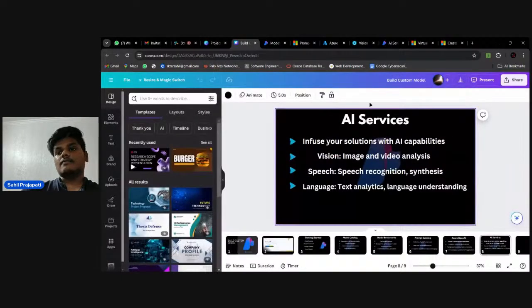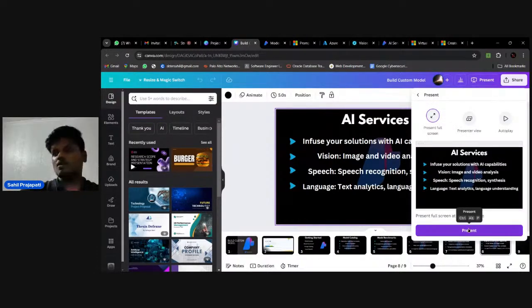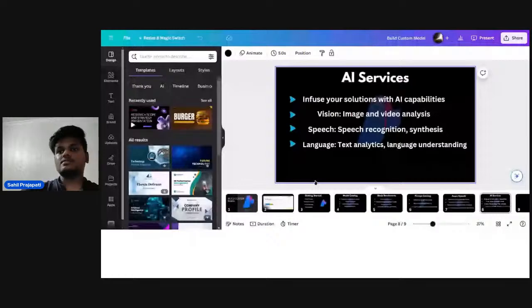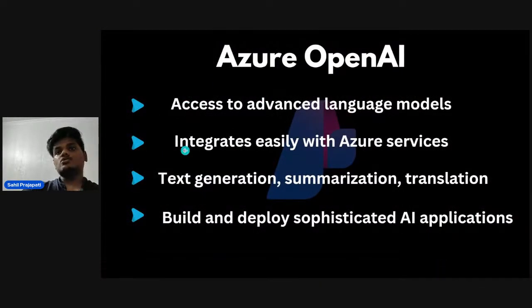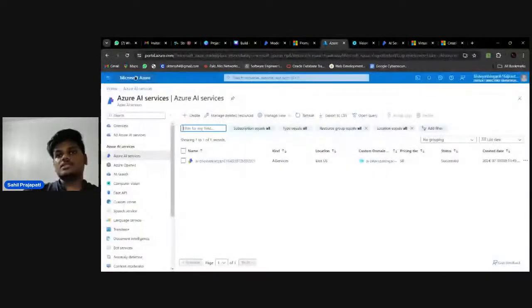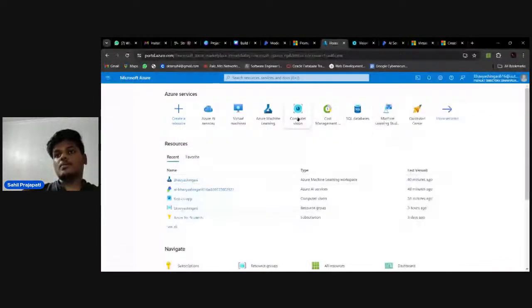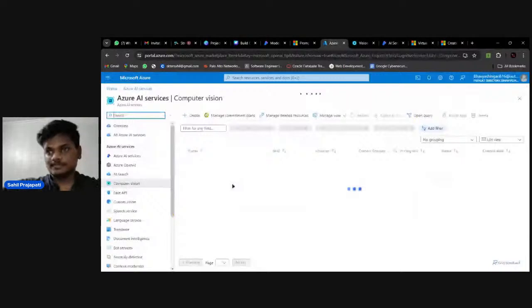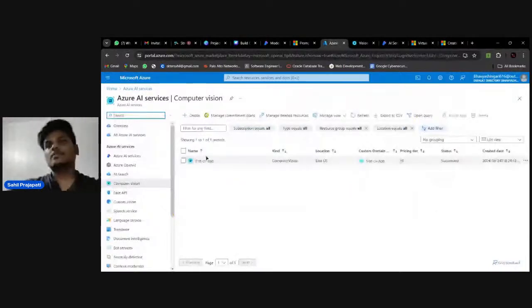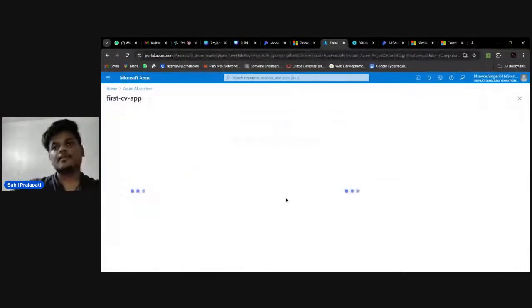Apart from that, Azure OpenAI also lets you integrate easily with the Azure services. The Azure services will be the same as I told you. Azure services are the virtual machines, database, SQL database, machine learning studio, computer vision, etc. Let's just see. This is the computer vision I created, the first CV app.